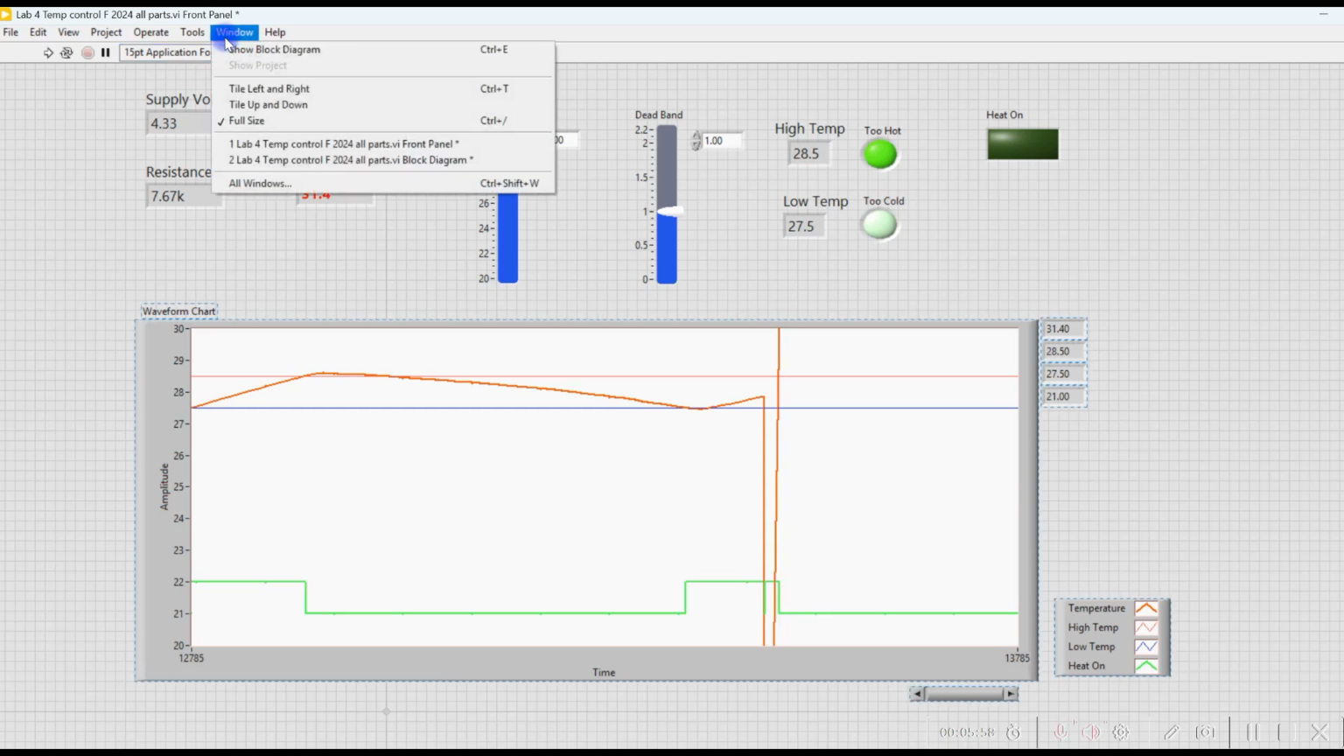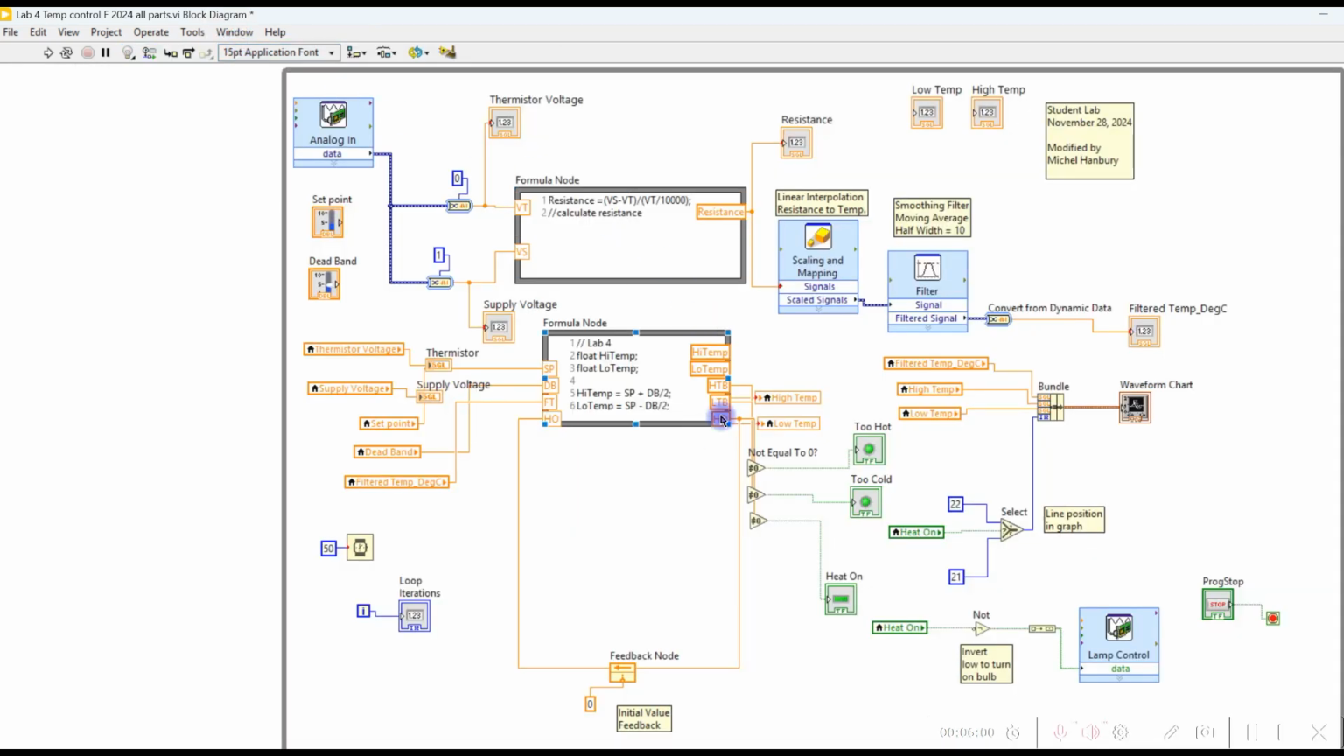So back to the block diagram. Here's my program. I'm not showing you all the program, but coming into it is the set point, the deadband, the filtered temperature, and there is another input which is called heater out, because that's the one that needs to be latched, and the only way the latching will work is with this feedback node.